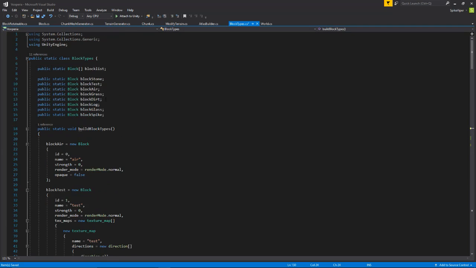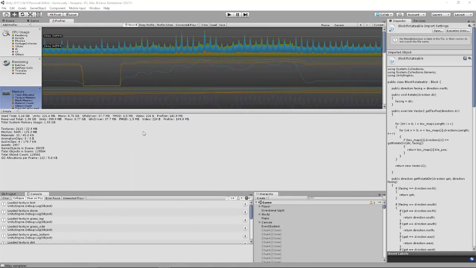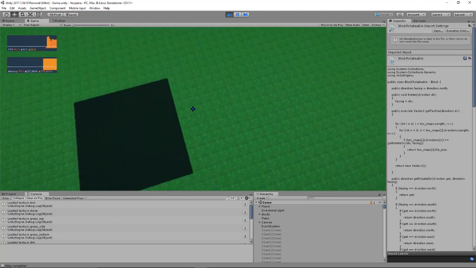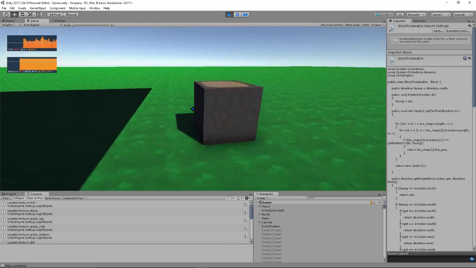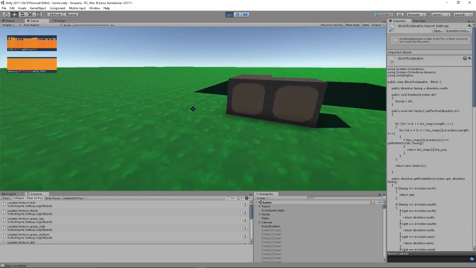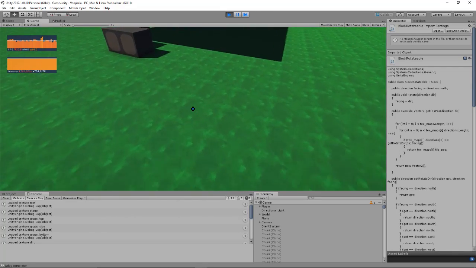Log needs to be a block rotatable. We can just change there. And it can still fit into here because it's still considered a block because of beautiful inheritance. Okay. It works. Wait, it worked for a second.